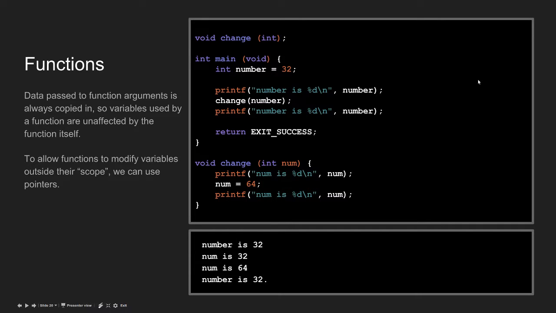And then we call the function change with the number 32. So that takes the number, and what change gets is a copy of the value 32. So when it prints that, and we say print the num that you got, the argument that you got, it prints 32, and then we change that to 64. It prints 64, but when our function stops running and it goes back to main, number in main is still 32 because it was only copied in.